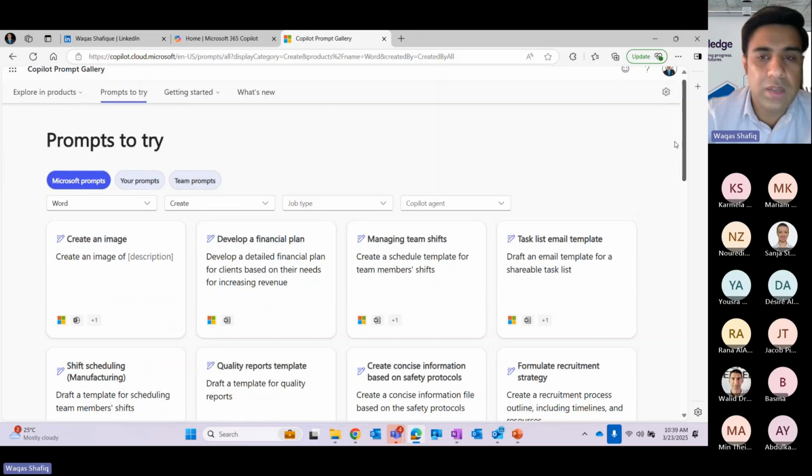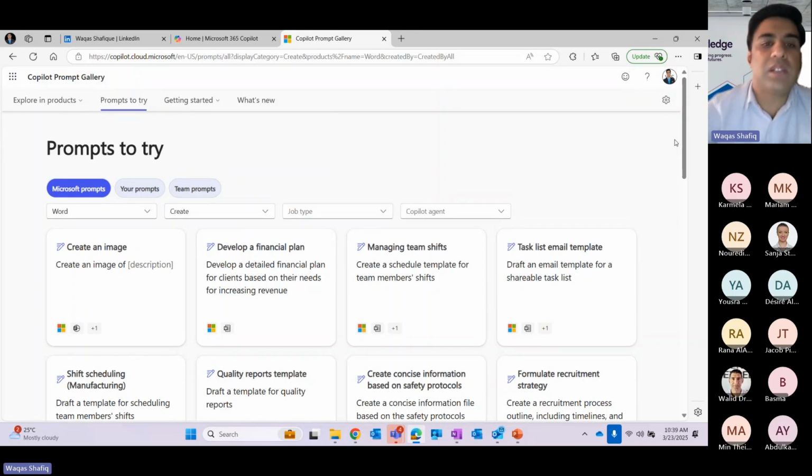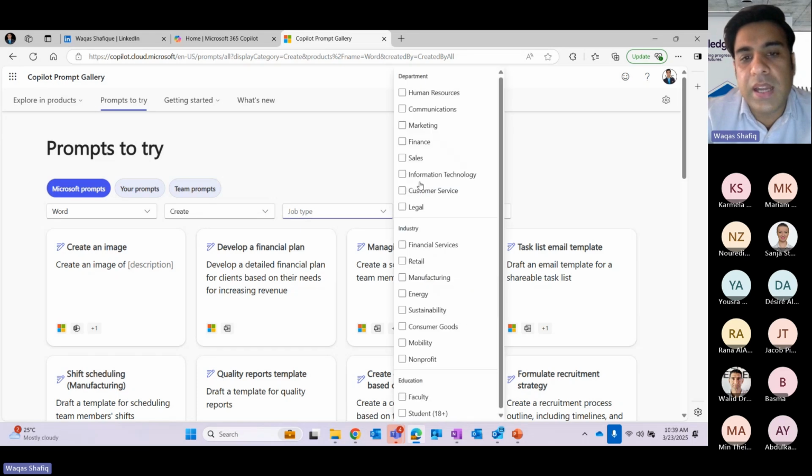filtered. Now the next level of this prompt is, what is your job role? That's why we came up with persona-based use case ideas. What is in it for me in Copilot? This is something important. So you will click here and you would be able to see different common roles. For example, these are different departments, these are different industries. For example, even if you are a student, a faculty member, or you are working in an HR department.